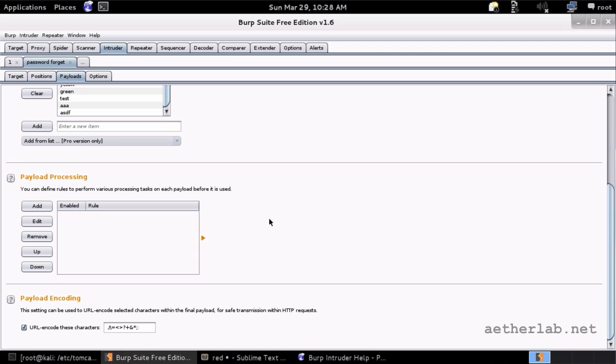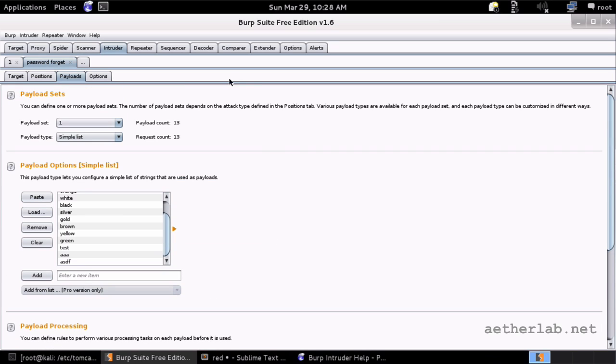There are some other options that you can do that we don't want to try now. You can experiment with this payload processing, which is just a simple way to URL encode these characters in the request. That's usually useful. As you can see, we're testing one parameter and there are 13 values, so there will be 13 requests sent. So let's start the attack.